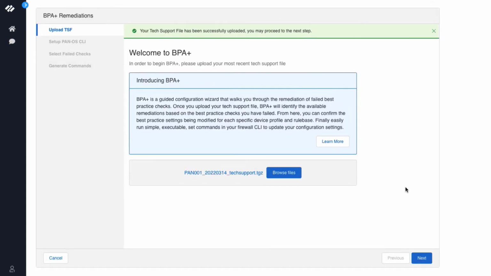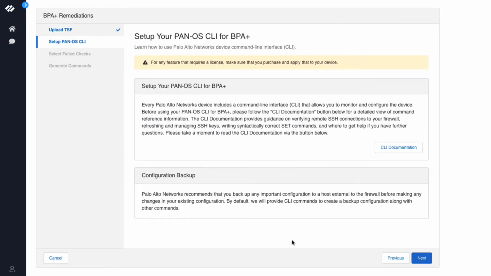Now that the tech support file has been successfully uploaded, we can continue to the next step in the process. Click Next. This screen is to let you know how to set up the PAN-OS CLI. We also recommend that you create a backup of your existing configuration before you start making any configuration changes on your firewall. Along with the recommended best practice commands, the BPA Wizard will also provide a set of commands to take a backup of your existing configuration.